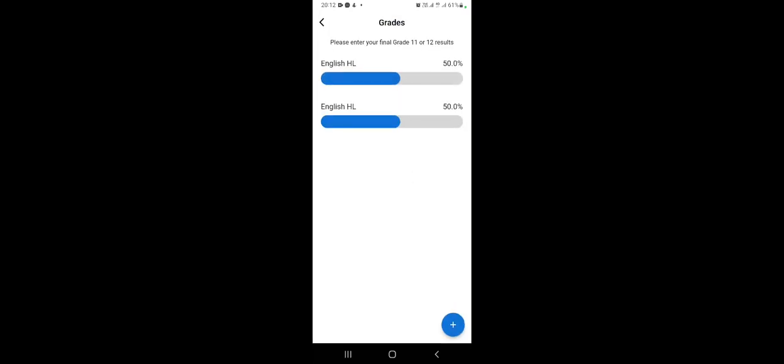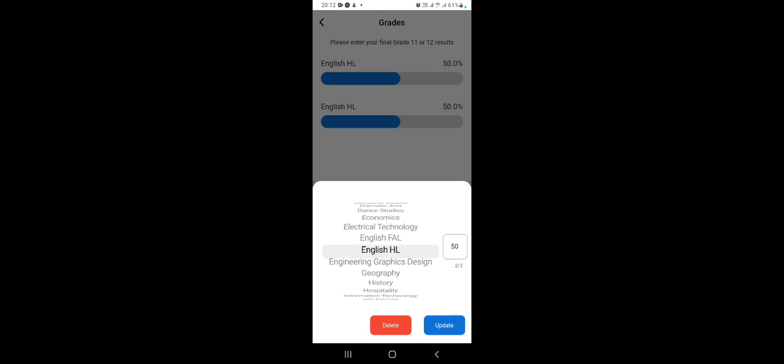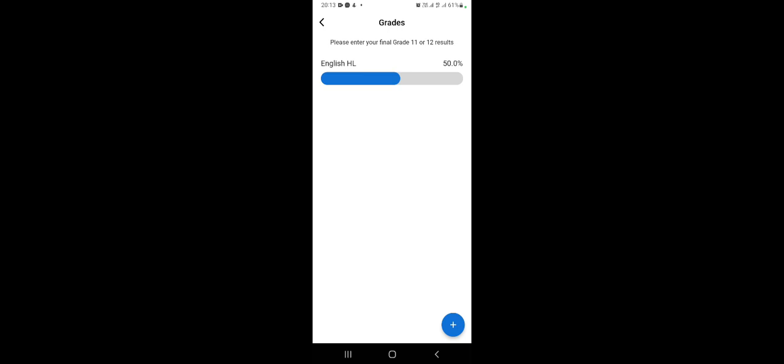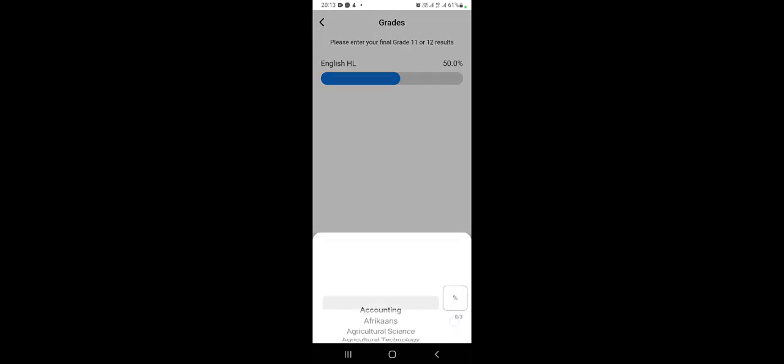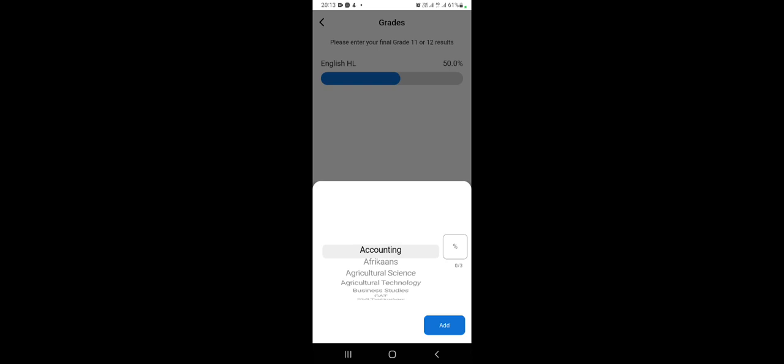You go back to grades again. Okay, you see now here we double click. We can just delete this one. If you made a mistake, you double click the home language, you press and hold, then it will show you all your grades, and show you delete and update. You press delete. Now we have English home language 50%. We press plus. Then we check now, maybe let's say you did Afrikaans as your first additional language.